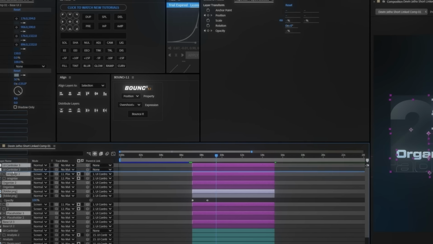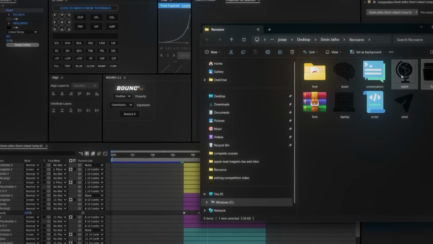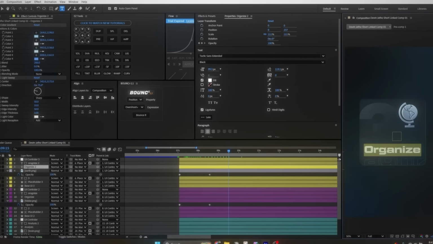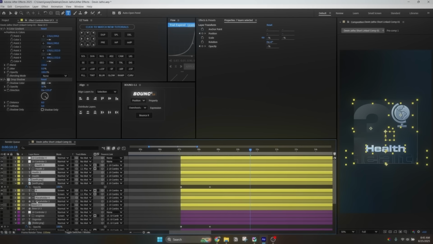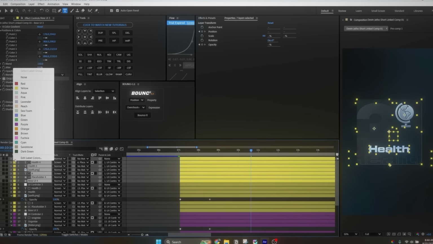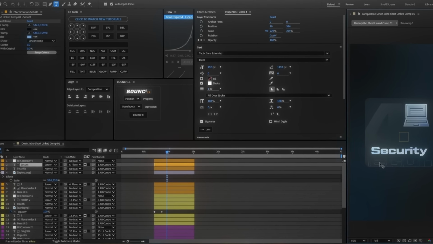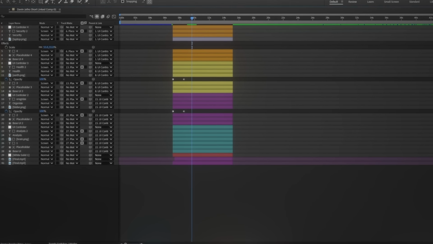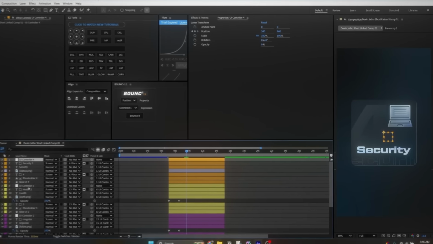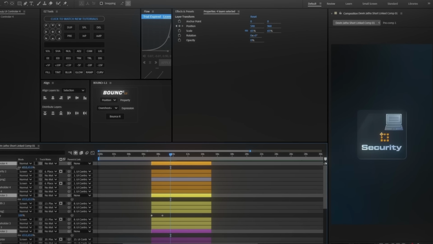Once again, duplicate, move to the top, change the color, add the new icon, switch it out, and change the text to health. And finally, one last time, duplicate, move to the top, change the color, add the new icon, switch it out, and change the text to security. With this done, 4 UI layers are complete, each with an animation and each parented to a null object that controls it. Now let's take the null objects that control them, click on S and scale them down.